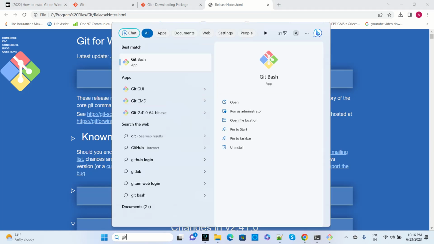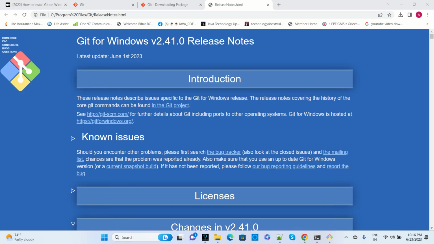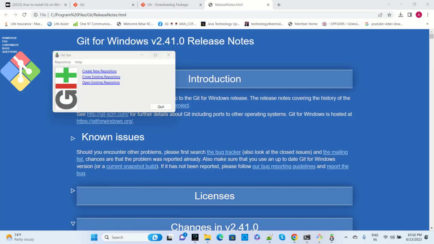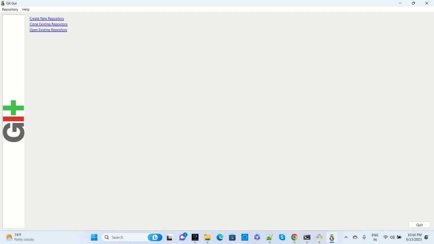Through Git GUI they provide a graphical interface, where you can create a repository, clone from an existing repository, or open an existing repository, and you can connect the repository from local to server.